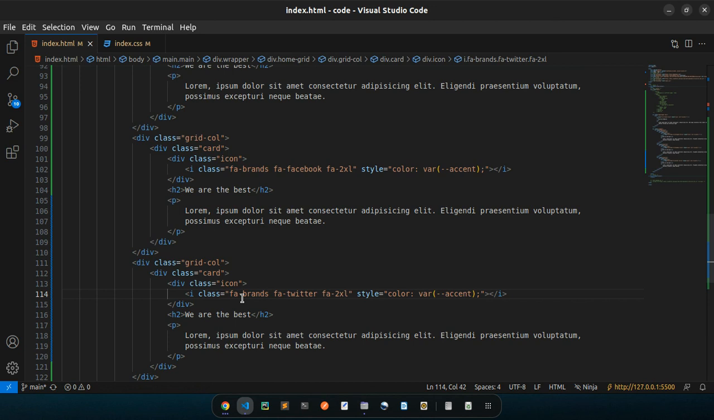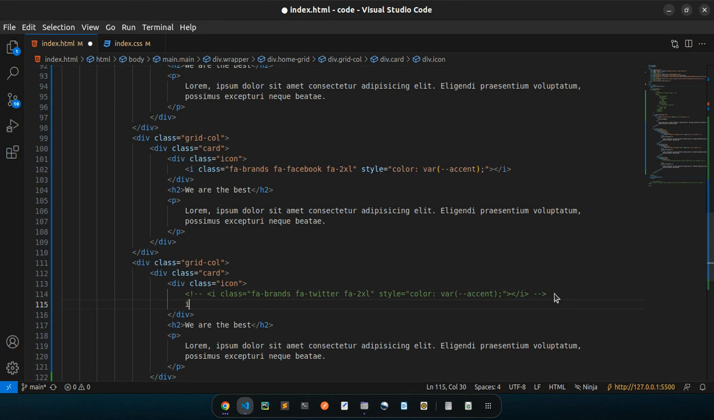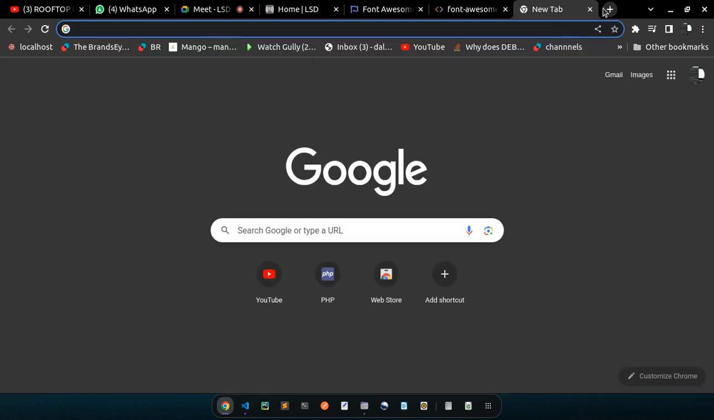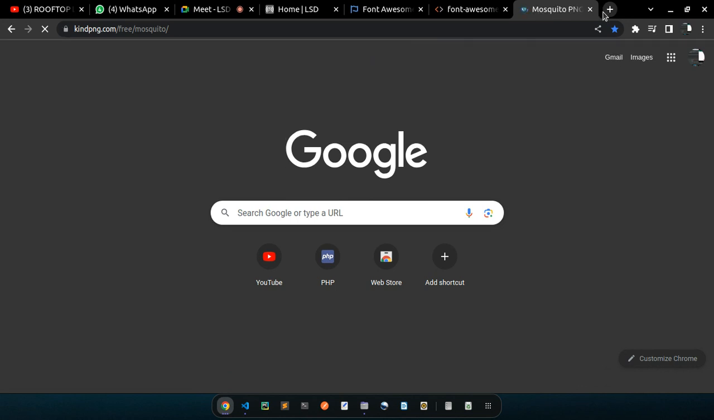I'm going to comment out this one and do an image here, img, which is going to ask for the source. I don't have a specific source right now. Let's quickly go to kind PNG and get some image we want to use specifically.